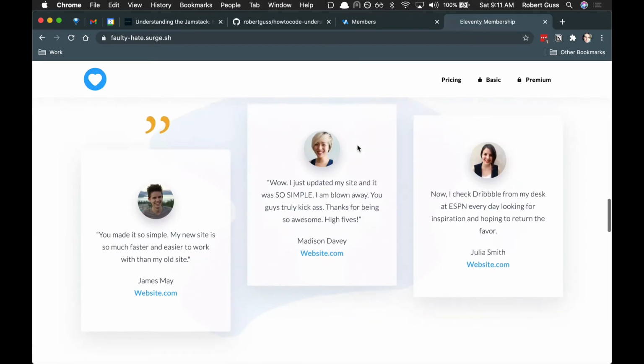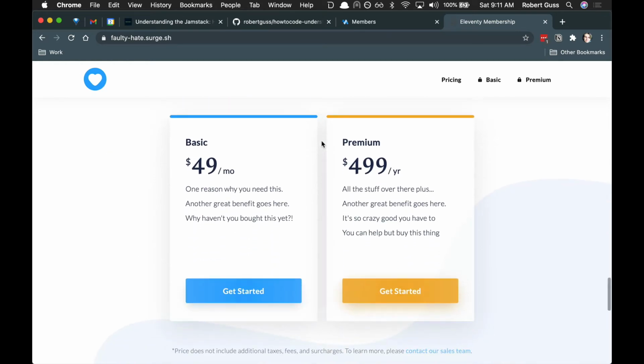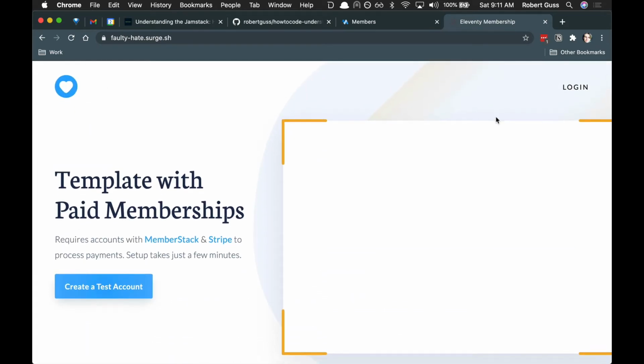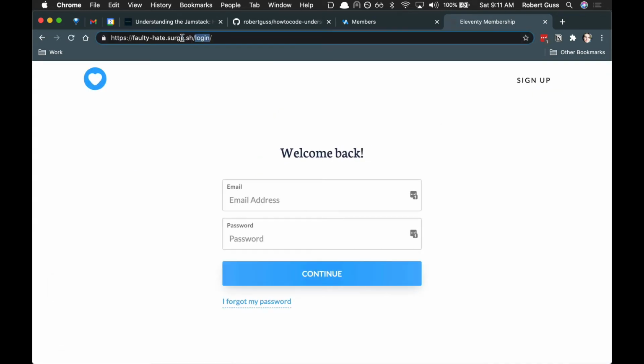It's just a simple kind of landing page, and as you can see down here at the bottom, there's two account memberships. There's a basic, which is $49 a month, and there's a premium, which is $4.99 a year. So if we go back to the top, and if I log in, well, actually let me show you something first.